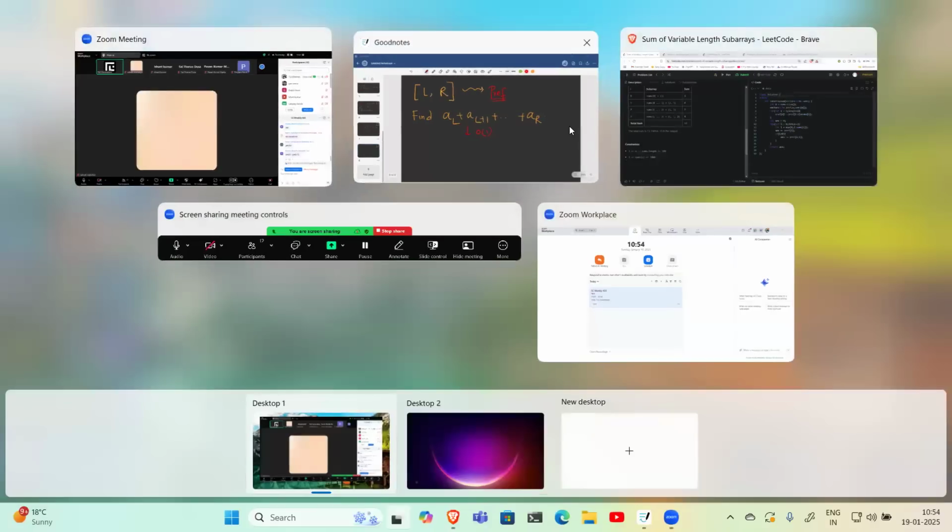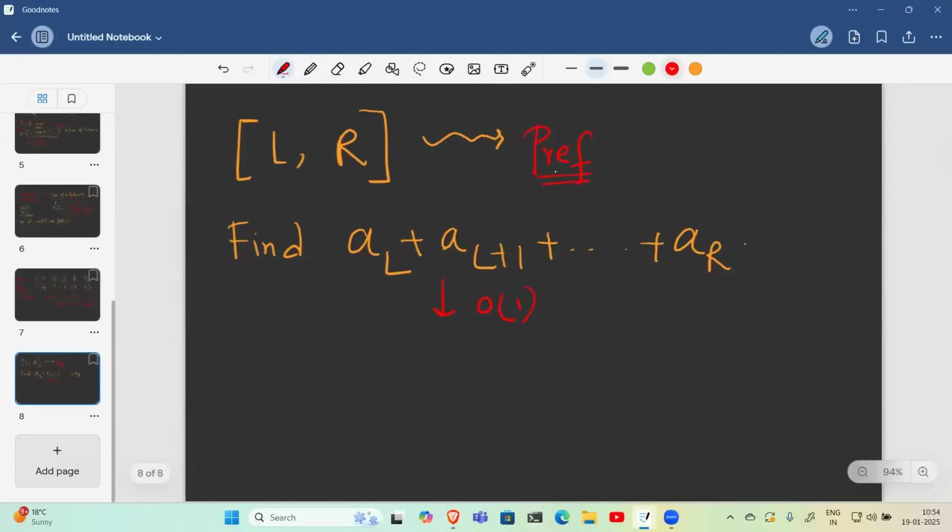Exactly. So basically the sum of this subarray from L to R would be nothing but pref R minus pref L minus 1. It is quite easy to see, right?